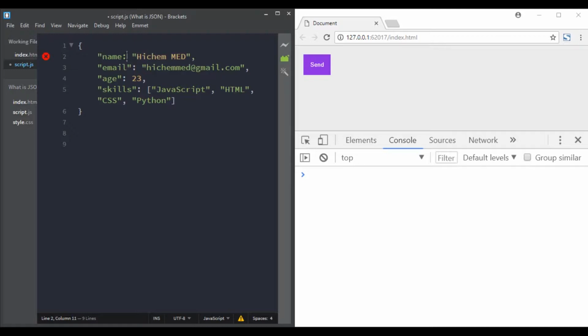This JSON object can be received from an API. So the result of an AJAX call can look like this. Or if you want to send data to the server, you will create an object like this, then you send it to the browser using AJAX. In the next videos, we will see what AJAX is.